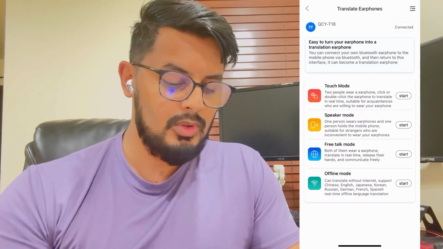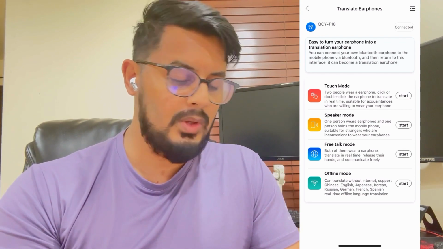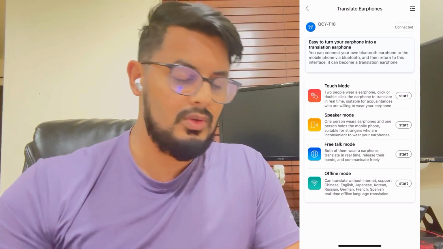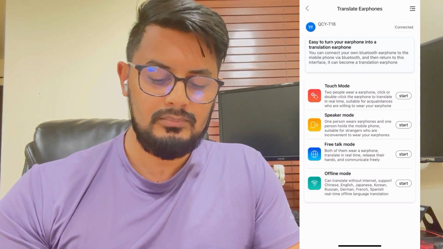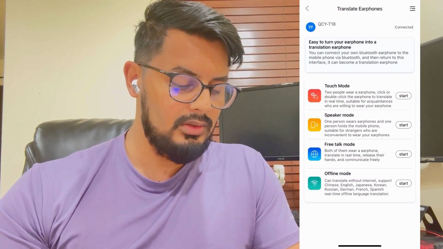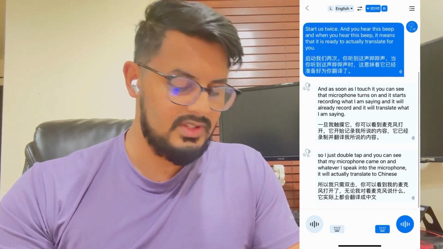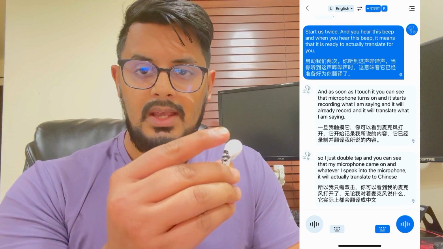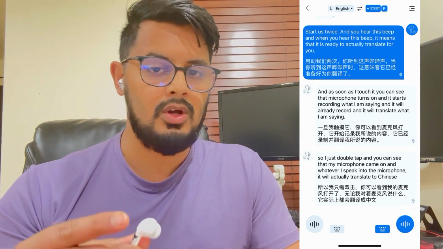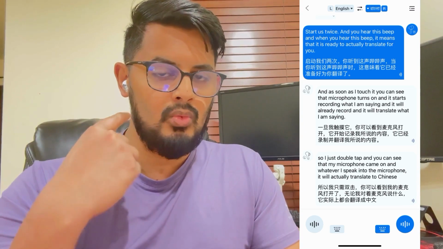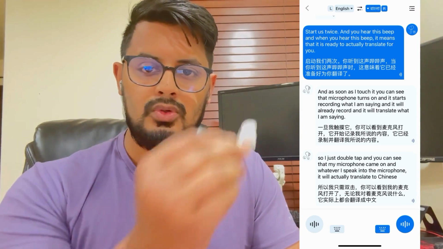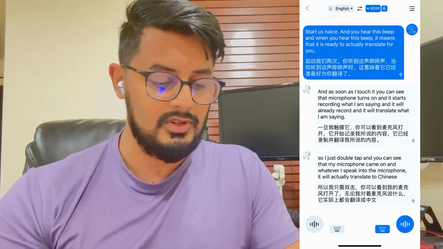And what is the touch mode? Touch mode is when you have two people using the earphones to translate in real time. So if I click on here, you can see that I already have had some conversation here, but what you need to do is if you just tap or double tap on the back of your earphone, you can start talking. So I will be wearing one earphone and I will give this earphone to the other person that I am trying to have a conversation with.